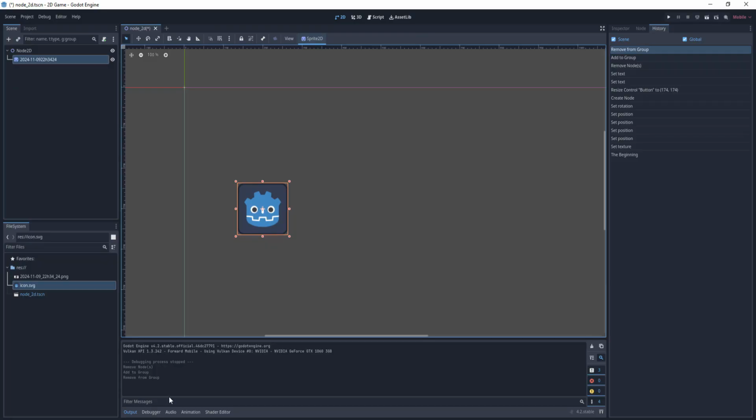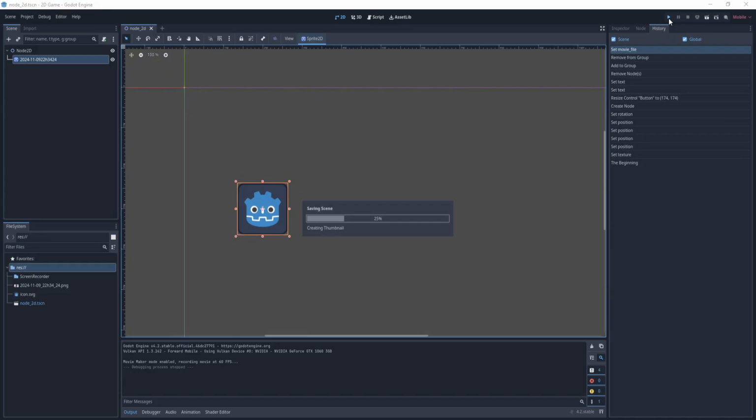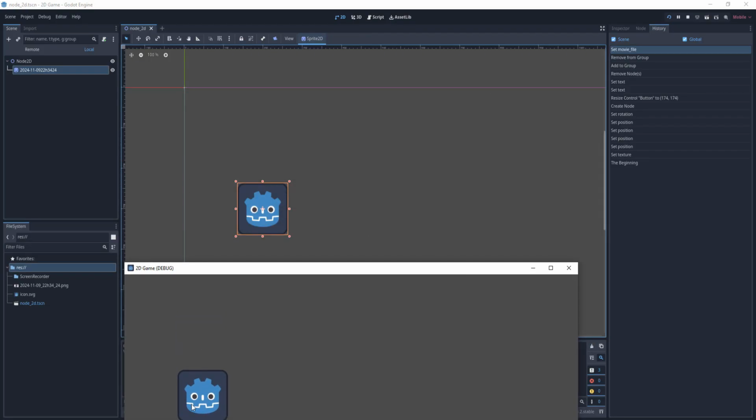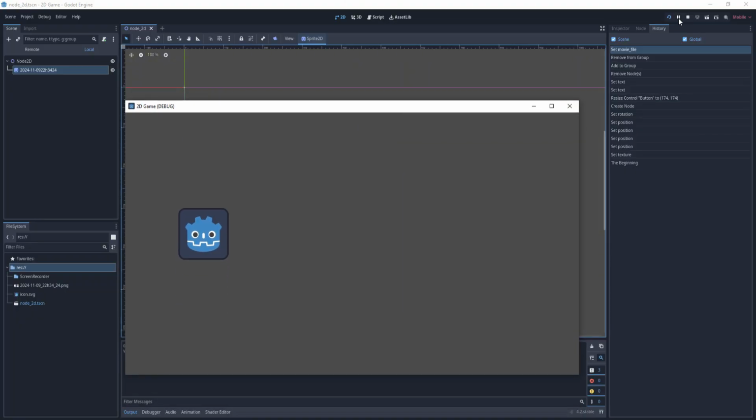Also, at the bottom we have the Output window, which displays errors or warning messages. At the bottom, we can see any errors in the script or issues running the game. At the top, there is a button to start the game. If we press it, this current scene, which contains the Godot game engine logo, will be shown as we see here. We can pause the game from this button, and we can also stop the game from this button.